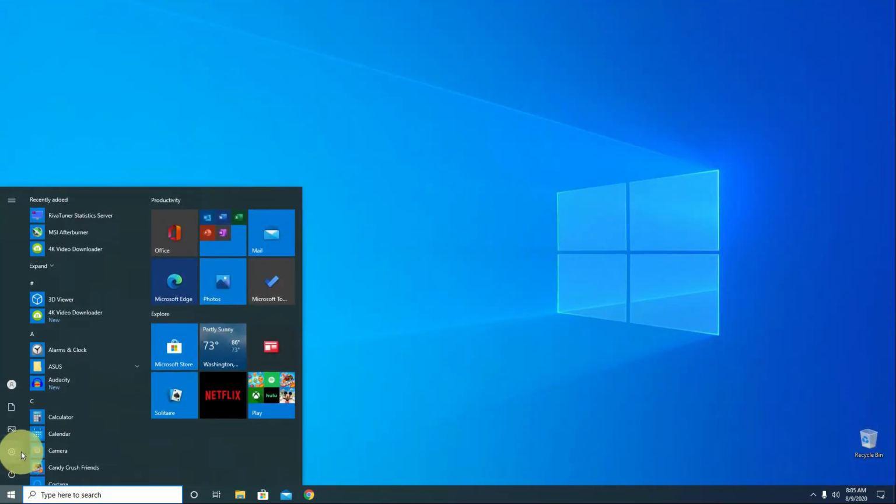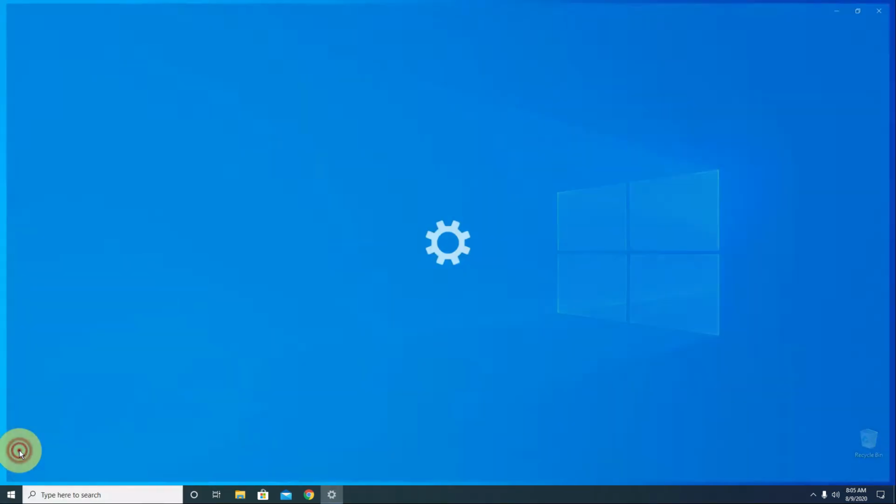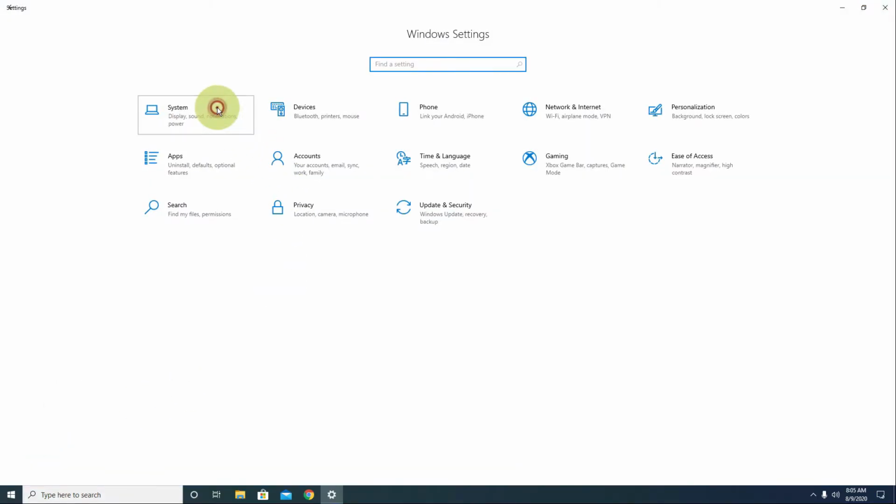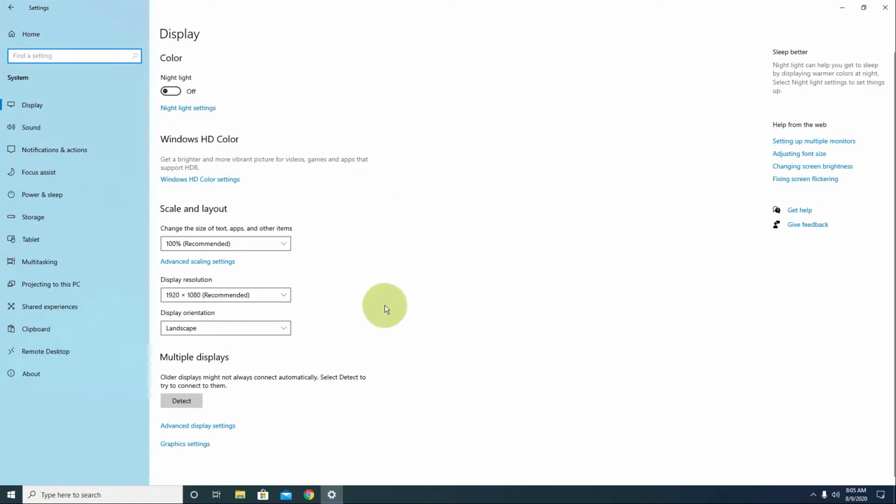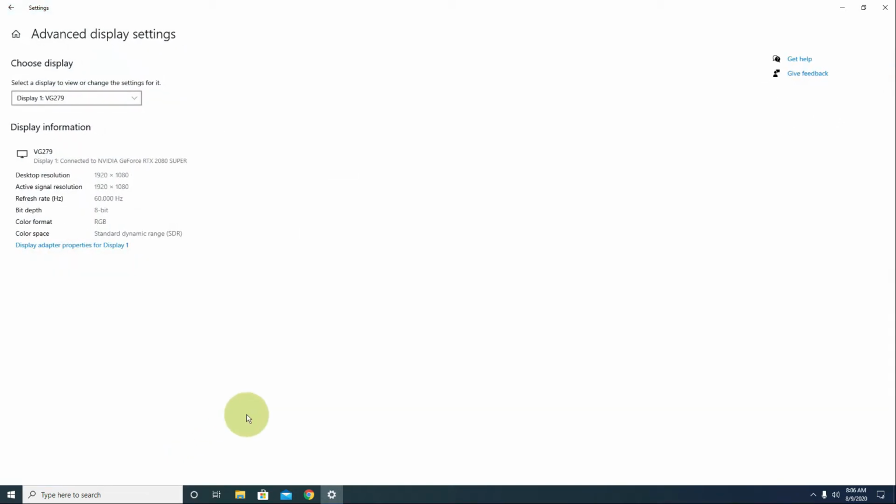Now let me show you the other way. Click on start, choose settings, choose system, and then you're here. So now let's click advanced display settings.